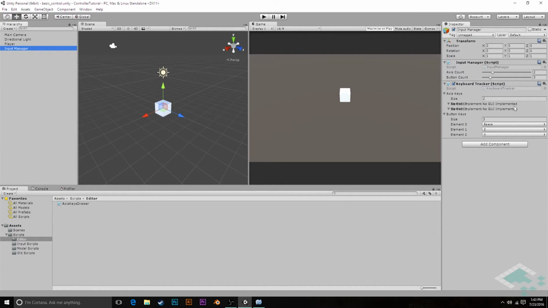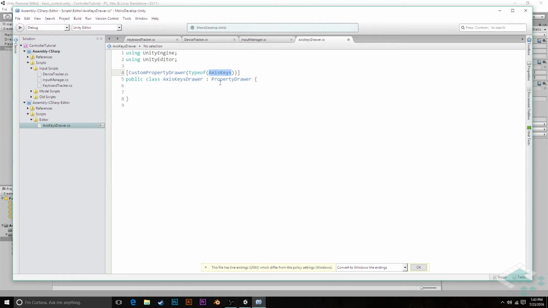Now right now you'll notice it's giving us this error. It's saying no GUI implemented. That's because we don't actually have anything in here. So we're literally not telling Unity what to do at all. We're saying, hey, we have this custom script for you, but we aren't going to tell you what to do. It doesn't default to a normal thing in that case. You would have to tell it to just do its default action.